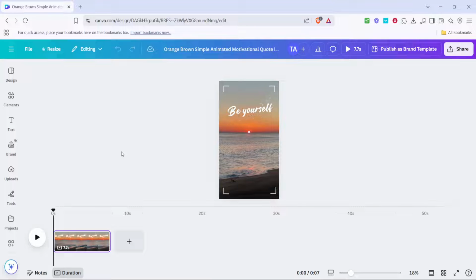First, let's begin by opening up Canva and navigating to your project. You'll want to be on the editing page of your video project, where you can see all your editing options laid out neatly on the left side of the screen. This is where the magic happens.